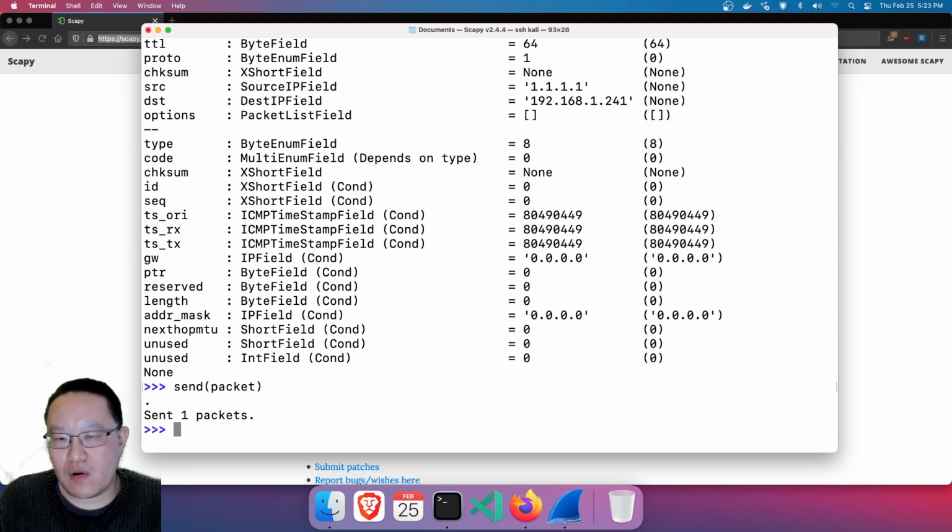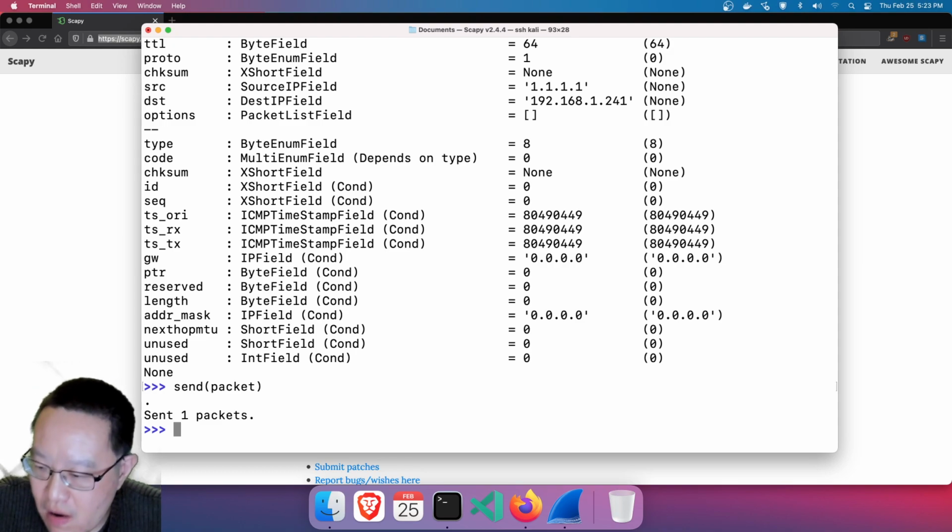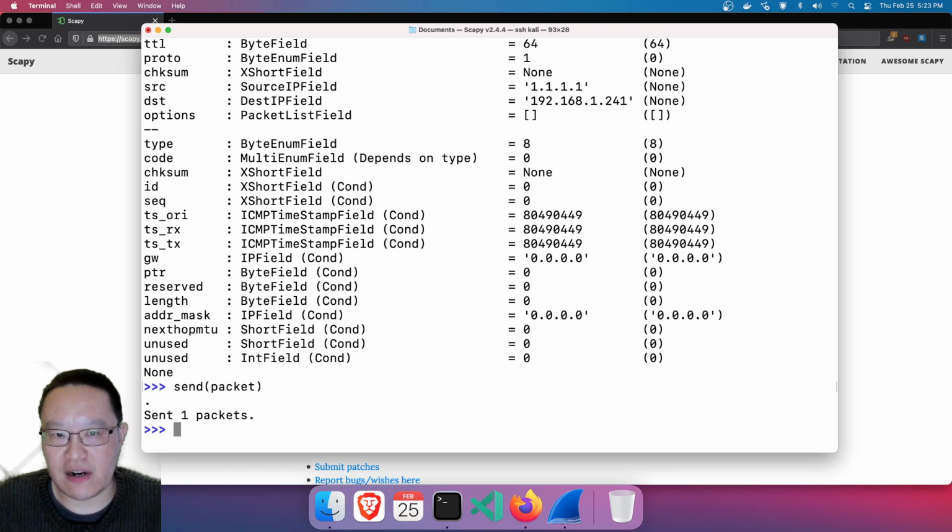Okay. So using Scapy, you can forge packets. You can actually spoof the source IP address of a packet. Okay. So now you might be really, really excited about what you can do with packets and also Scapy.